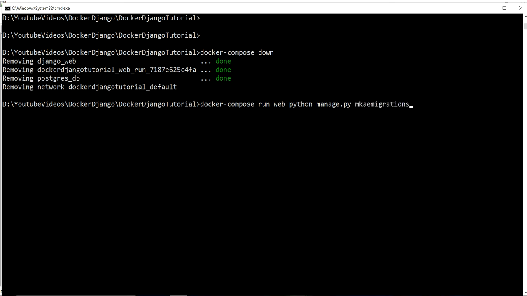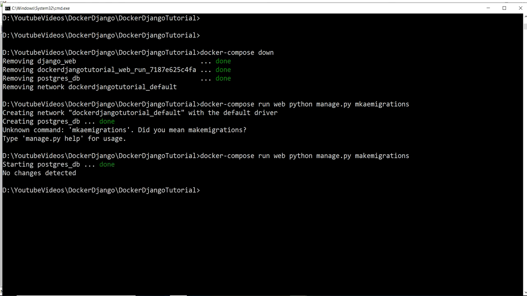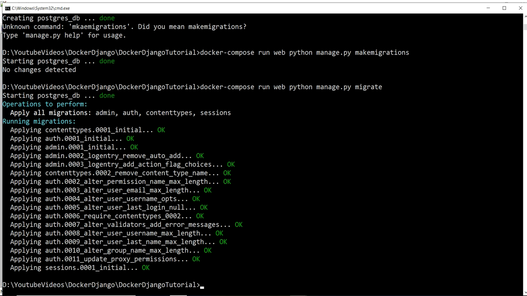Before running migrate, we used to run makemigrations. What makemigrations does is check which tables need to be created. It says, did you mean makemigrations? Oh, I made a mistake in typing, so let me run makemigrations. This just ensures there is no change, since we haven't created any new module, so we don't need to run it. The only thing we have to do is migrate, and this is going to create all those tables in the DB.